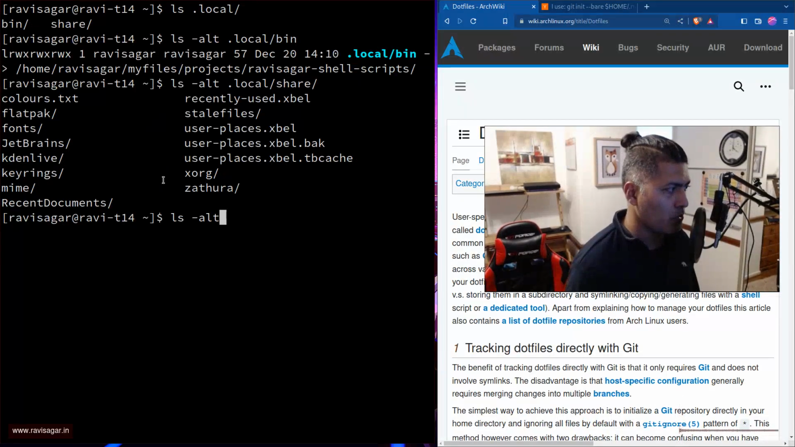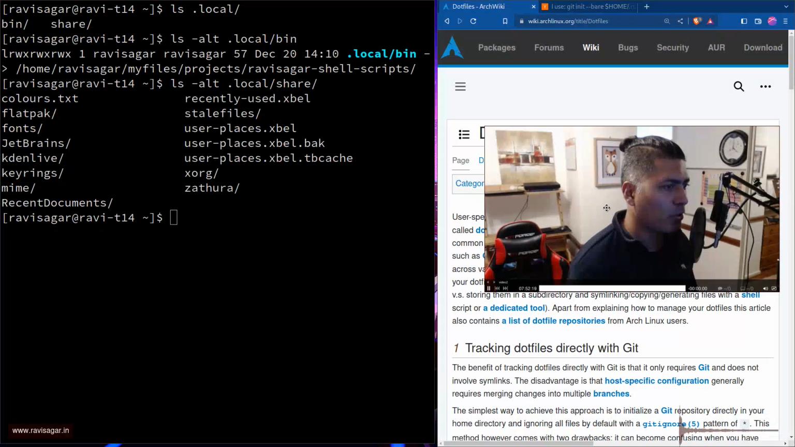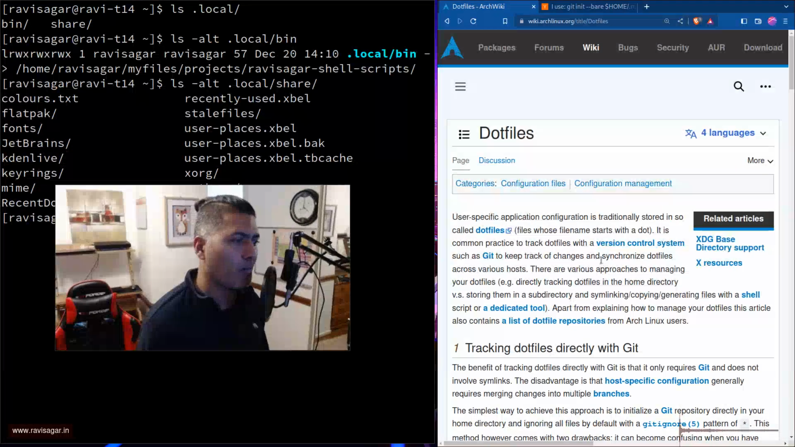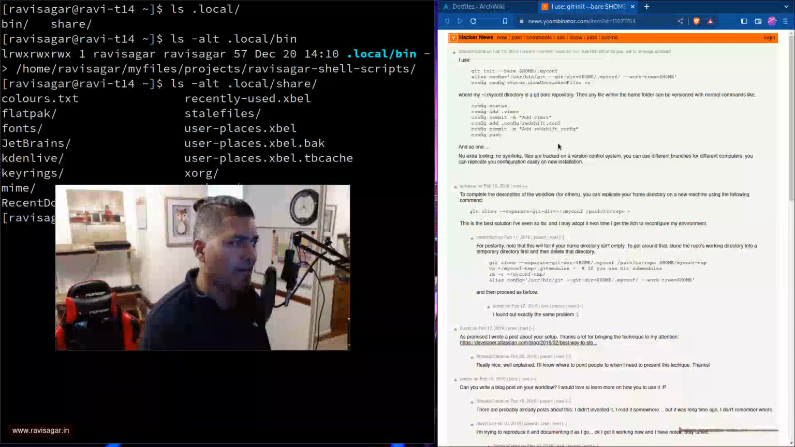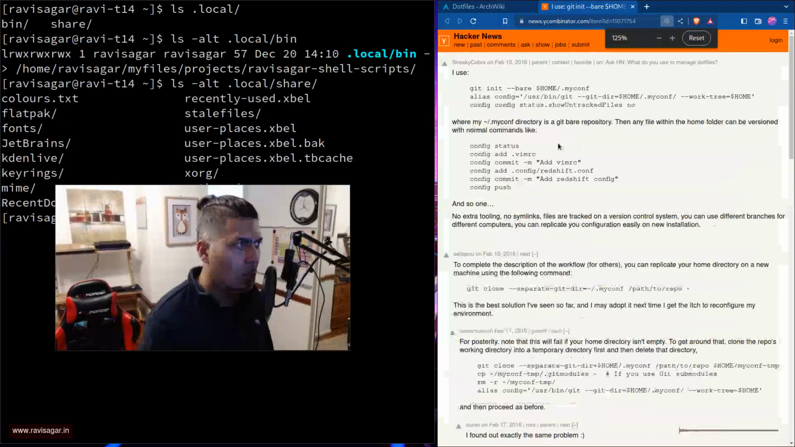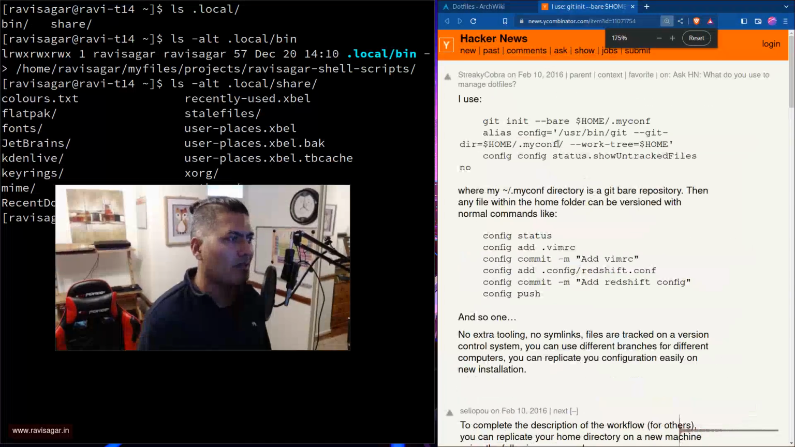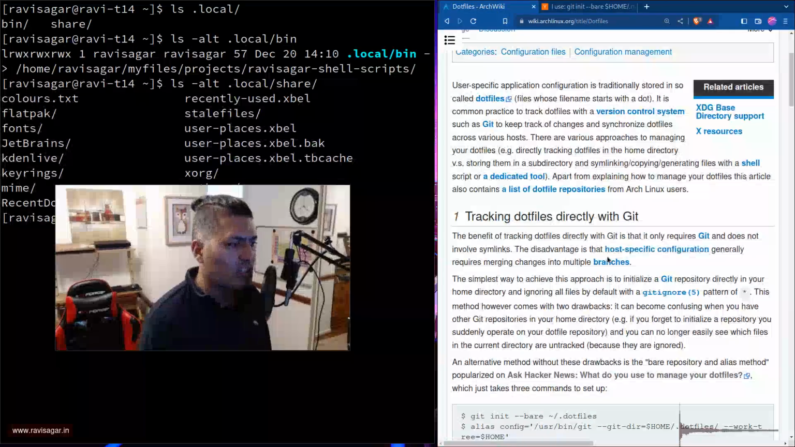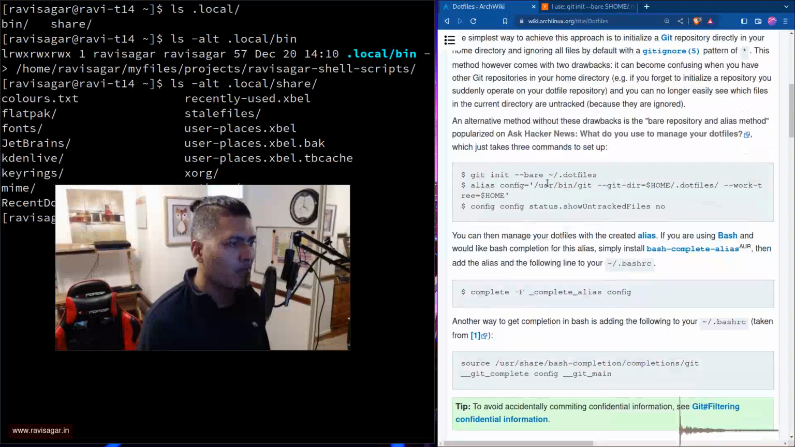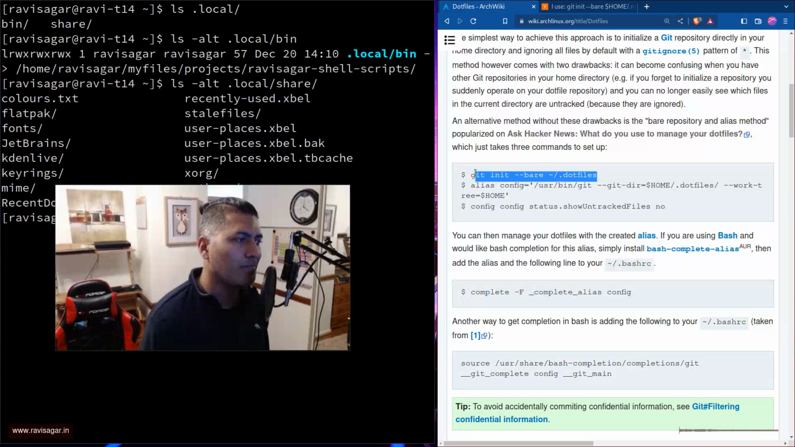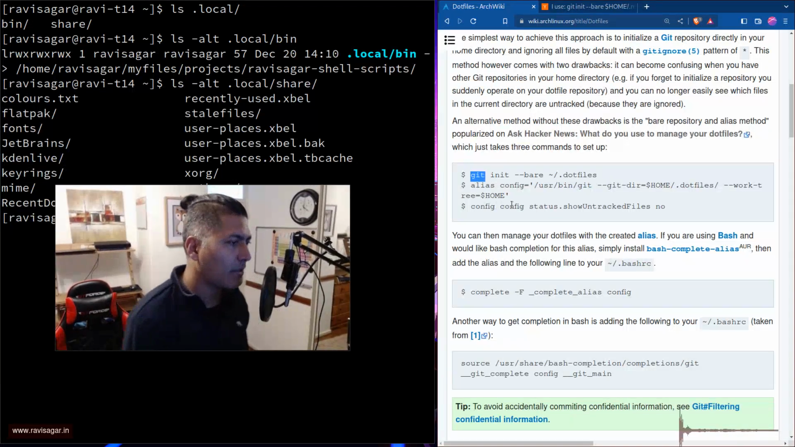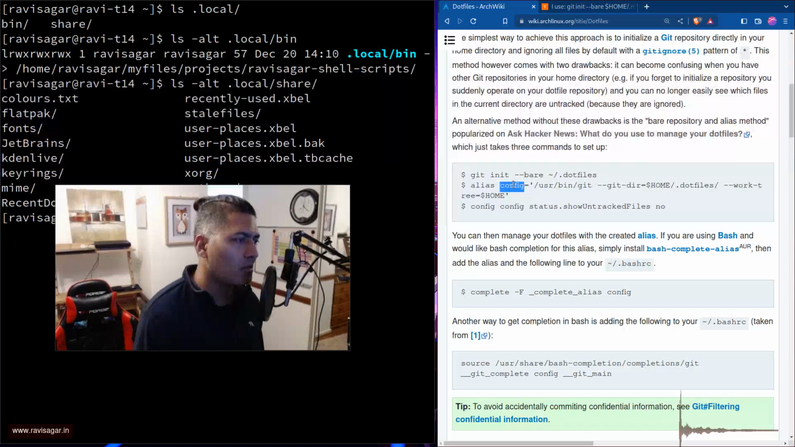And what I normally do, the way I manage my dot files, is nothing but a very common popular technique, which is something that you can see on this Hacker News site. So basically what you need to do, I mean, you can also follow the Arch Linux documentation. Basically, you need to make your home directory a bare Git repository. And instead of using the Git command to do things, you basically create your own alias. So I use something called scfg.